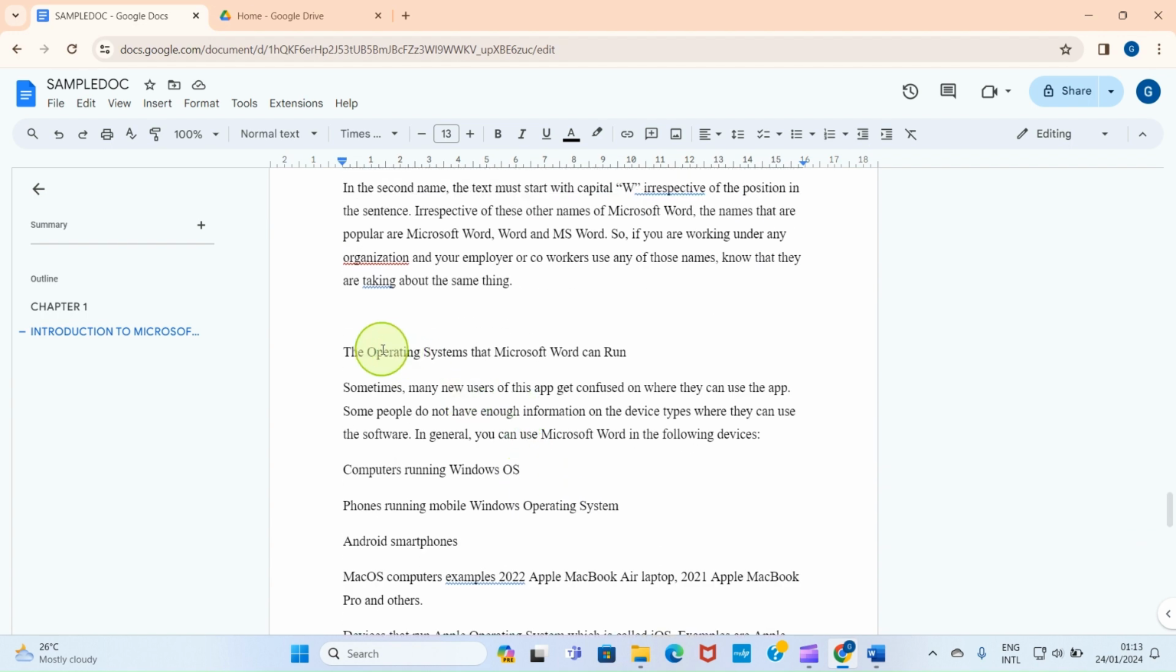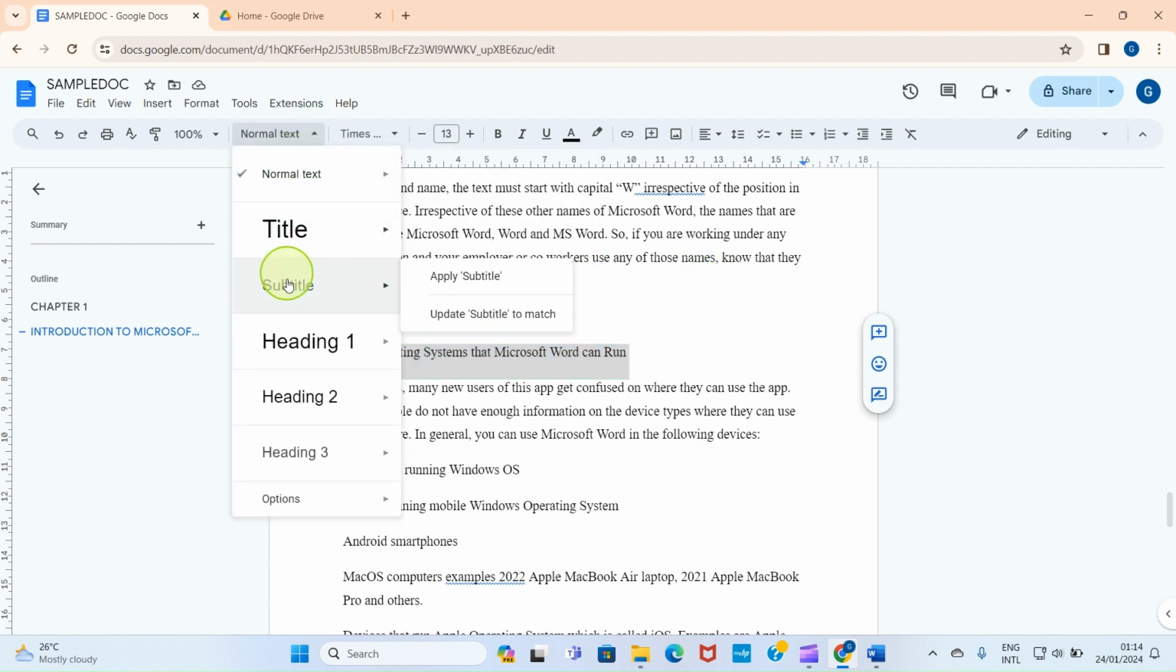Then I'll scroll down to know if there's any other heading I want to create here. For example, the operating system that Microsoft Word can run, this is a heading. So I have to mark it as a heading by selecting the text and then click on Normal text and then select Heading 2.